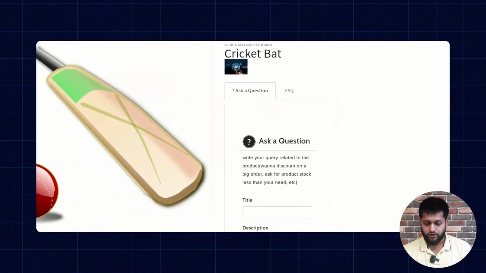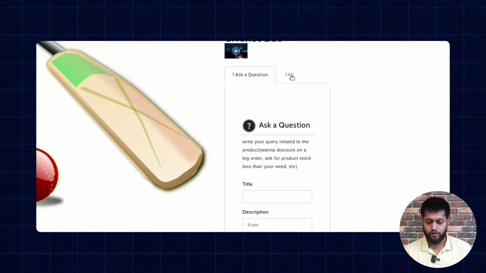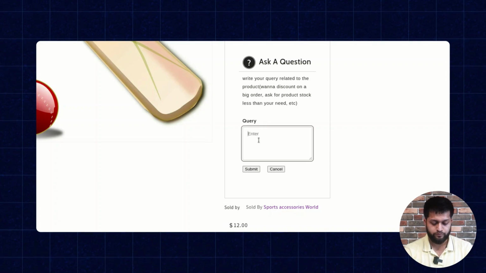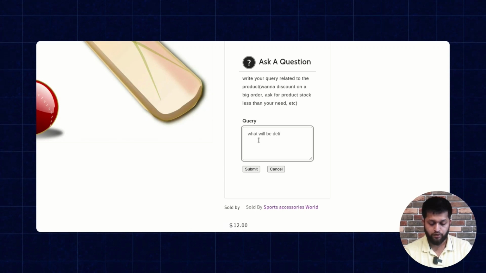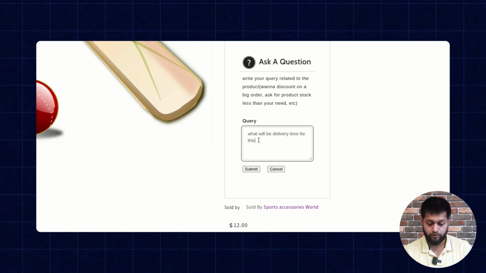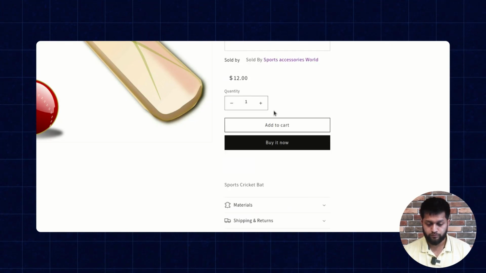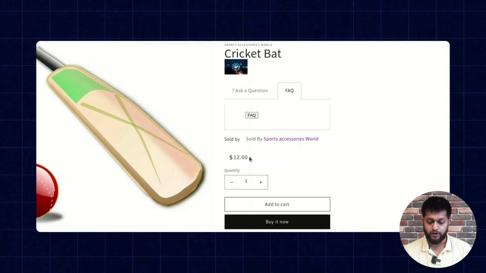So let's check the FAQs, how the customer can raise the FAQs and how the seller can check these FAQs and respond accordingly. As you can see on the product page, there is an ask a question form here, and on the other side there are FAQs. So this one is the FAQs form. You can enter your queries like, what will be the delivery time for this product, and click on submit. So as you can see, the FAQ has been submitted.